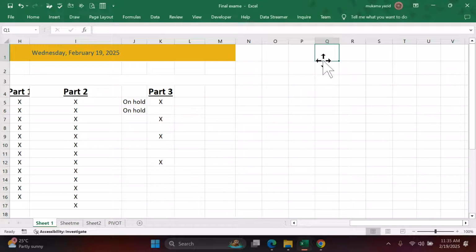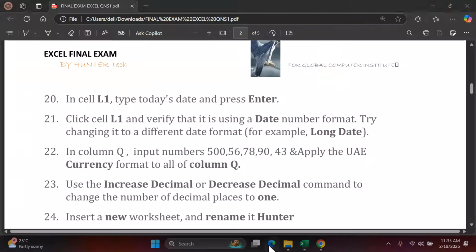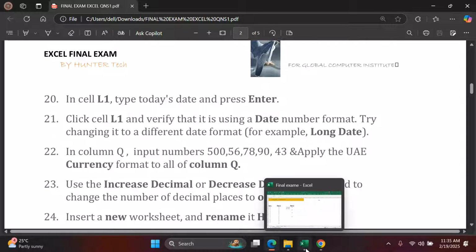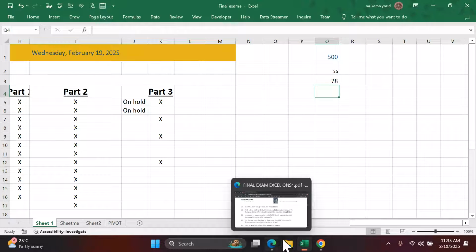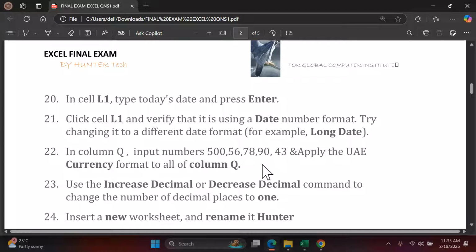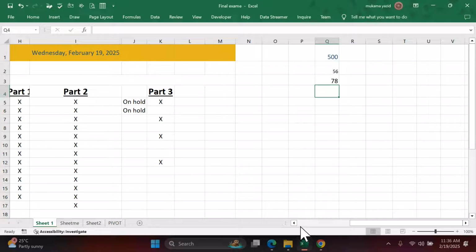They said 500. Then another number was 56 78. Then another number, 90 43. So these are the questions and the numbers they told us to enter.